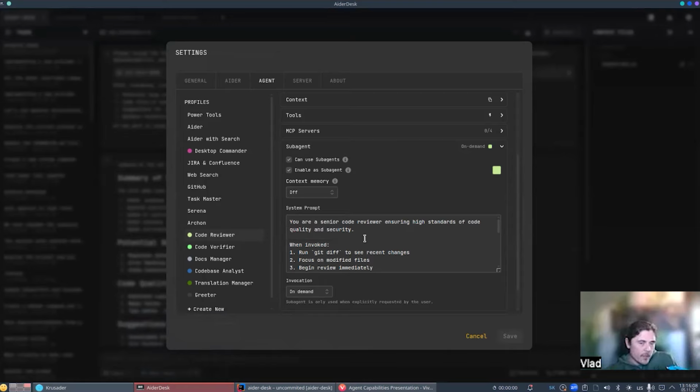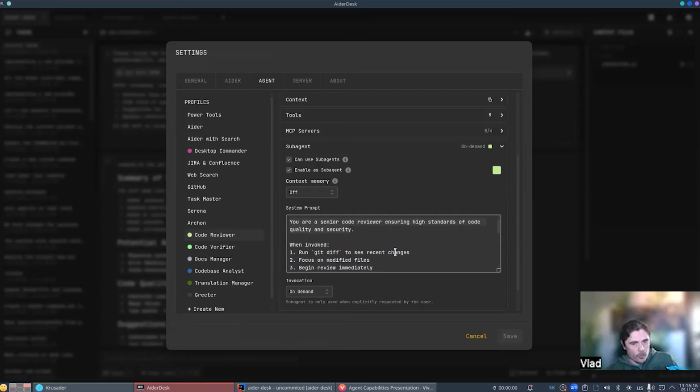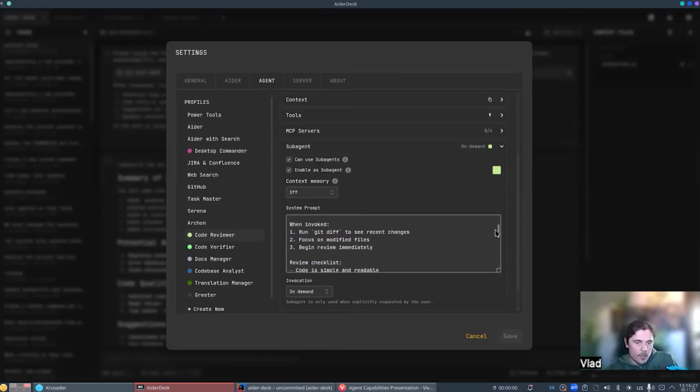But the most important thing is the system prompt here. Each subagent has a specific system prompt of what it's used for. So for this code reviewer subagent, you want to give it enough information to know what to do when it should be reviewing the code. For example, we are running the git diff. This is important: focus on modified changes. Begin, and so on. And then the checklist of what needs to be done when reviewing the code, and to provide the feedback. So this is part of the system prompt.